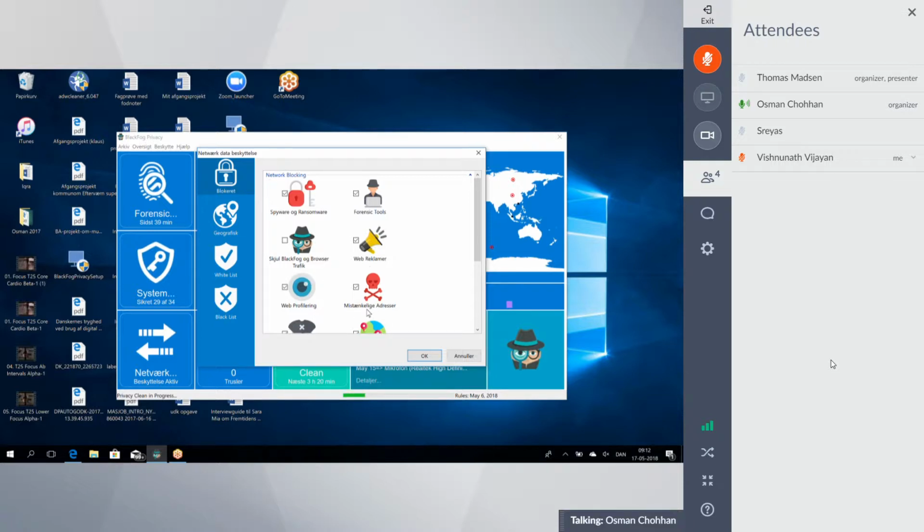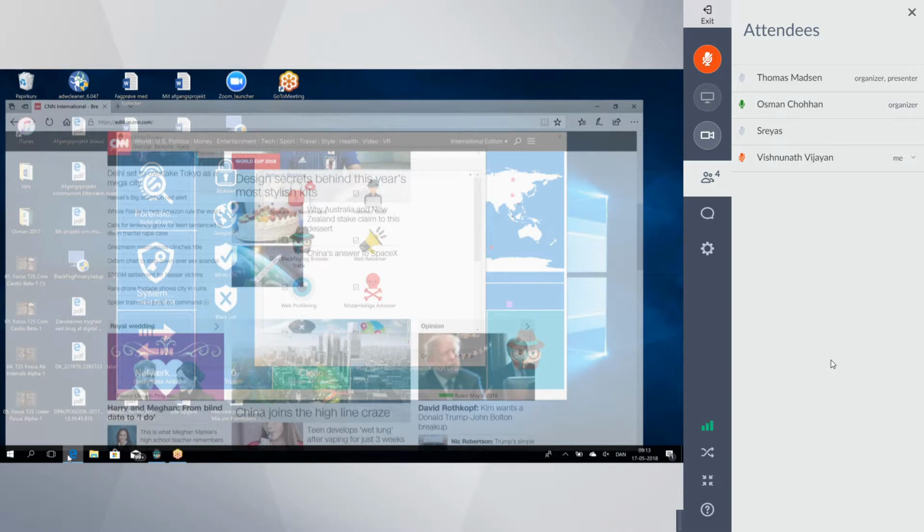Then we have, I'm sorry, this is in Danish, but it says suspicious domains. That's what some of our competitors call secure DNS, and it is a list of 40 million sites which are bad. So if I hit one of them, let me see. I think I did it before.